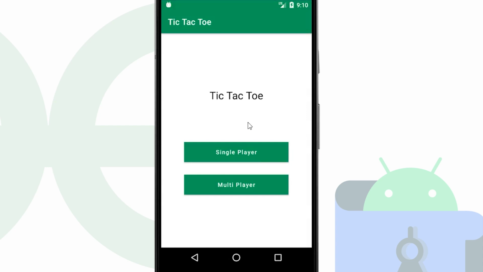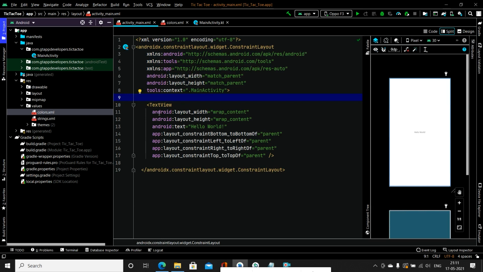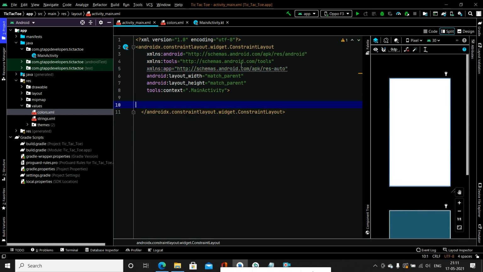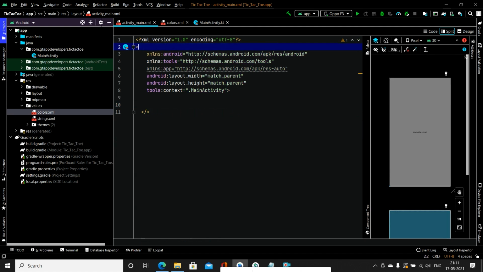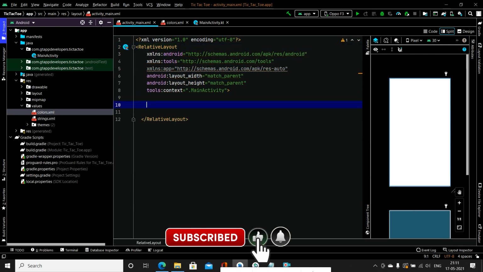Now let's move towards our Android Studio. After that, inside our activity_main.xml, we will be creating two buttons which will be for selecting the single player and multiplayer. So for creating two buttons, we will remove this text view. We will change this constraint layout to relative layout. First of all, we will create a simple text view.